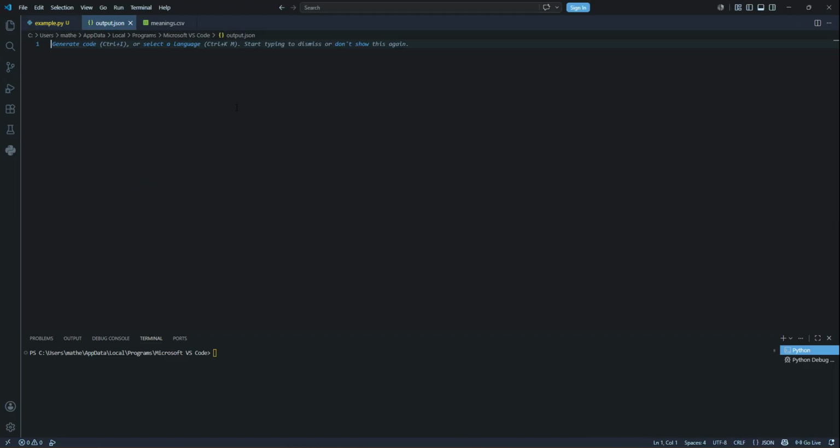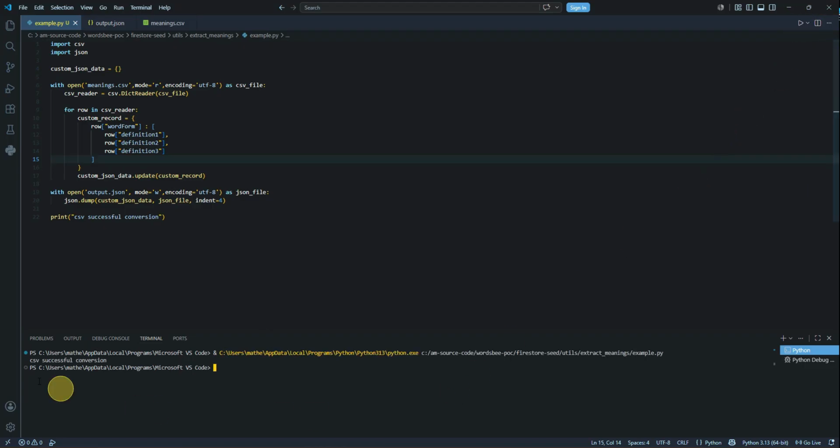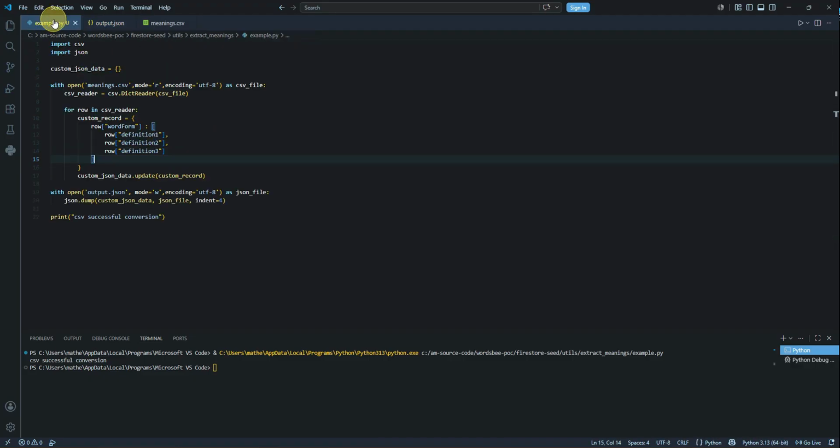And by the way, this is our JSON file before we convert the CSV to this JSON file. Okay, now I'm going to run the code and we can see if it correctly converts CSV to JSON. So as you can see here at the bottom, it says CSV successful conversion. That means our code was successful. We can see our word and our 3 definitions in the proper JSON format.